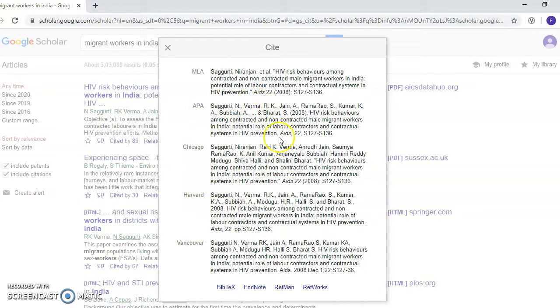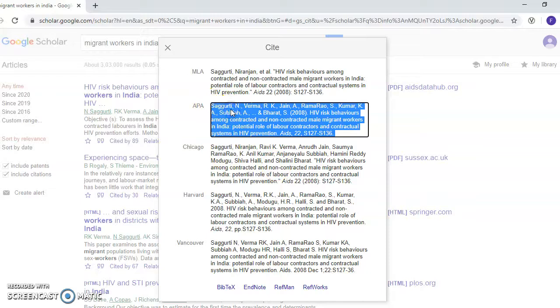Whichever style you are going in, or if you want this to be a part of your EndNote, or part of your bibliography, or if you want to just copy it in your list of references, just click on it. It is selected, press Ctrl C, and then go to your Word document and just paste it. So it makes all your work of citation quickly done. You don't have to do anything for it.